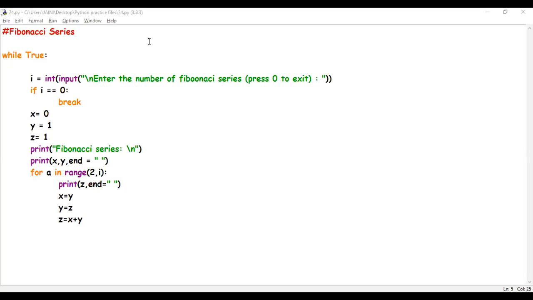So if I have to check if 4 is a prime number, then 4 should not be a product of any two smaller numbers than itself. But 2 into 2 is 4. So 4 is not a prime number. But 5 is a prime number because 1, 2, 3, or 4 multiplied by anything does not give us 5. So we are going to use this logic to write the code of prime numbers.